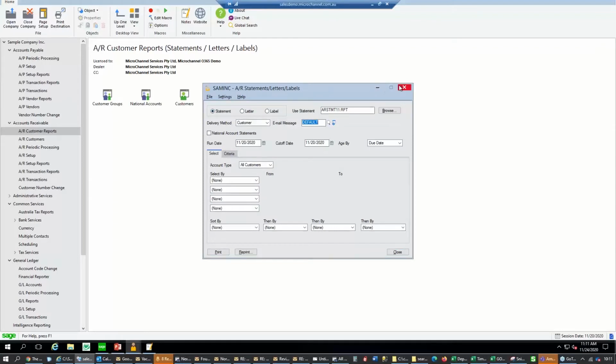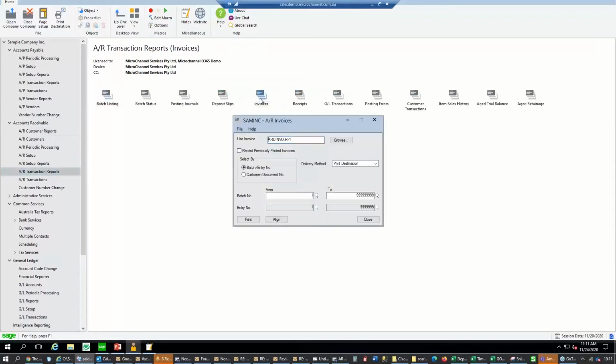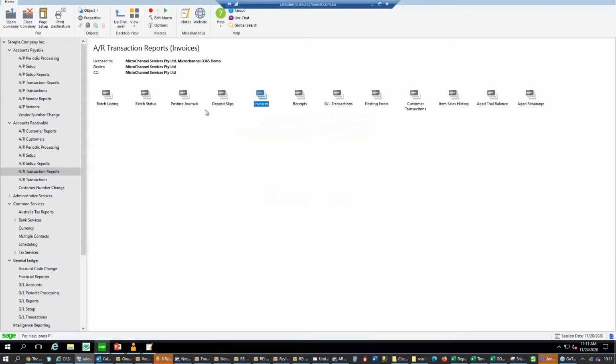Okay, so this is, as I say, not just for statements, it's also for anywhere where we're allowed to email, and the trigger for that to drag your mind to emailing is the word delivery method. The moment you see that, you know that you can use either single or the new multiple contacts. Okay, so really that's the heart of multiple contacts.